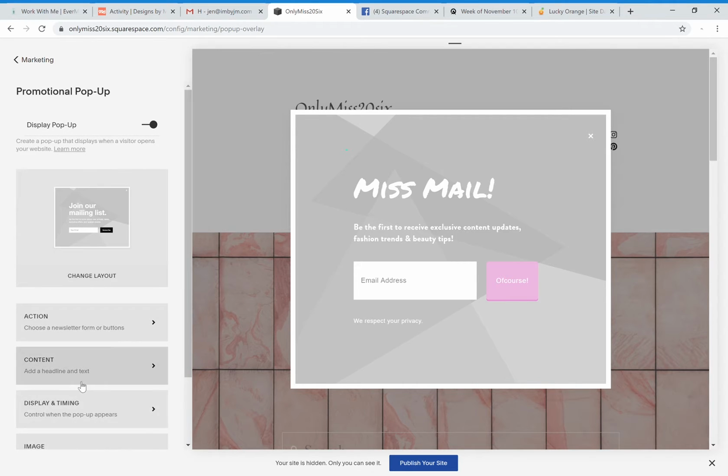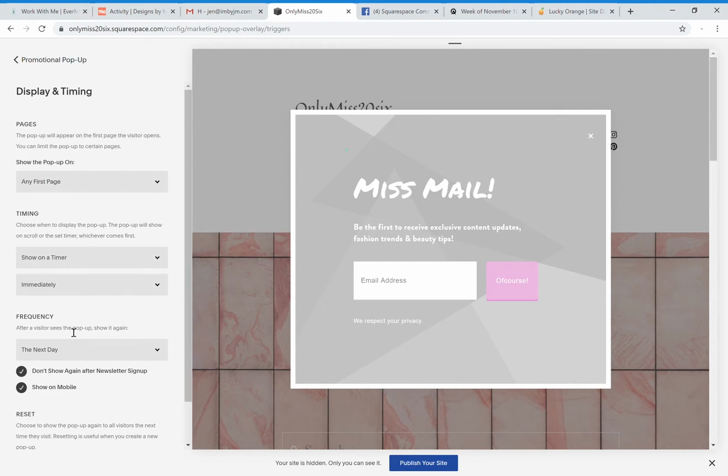Coming down, the next would be the display and timing. So you can choose if you want this to be on any first page, or let's say you only want it to be when they click on maybe the design page of your website, or something like that. You can have it go just specifically to one page so that you know you're capturing the right audience. You can choose whether you want it to show on a timer, which means you can do timer or scroll. The timer is going to be, for instance, this one would be immediately, or you can say after 5 seconds. I prefer after 5 seconds.